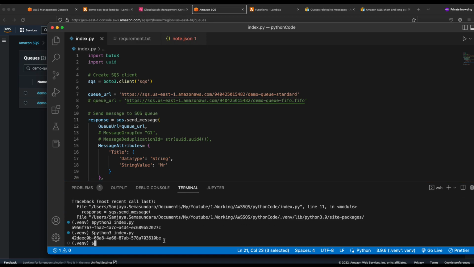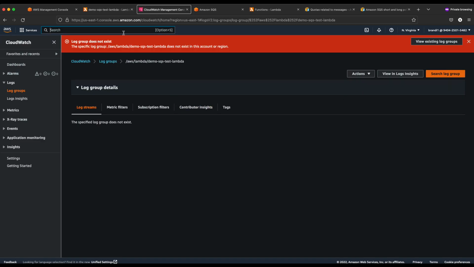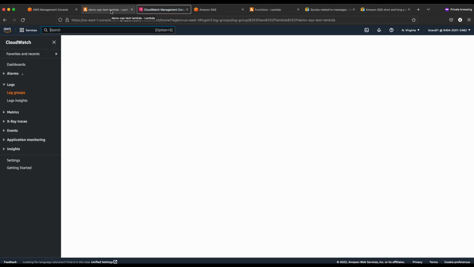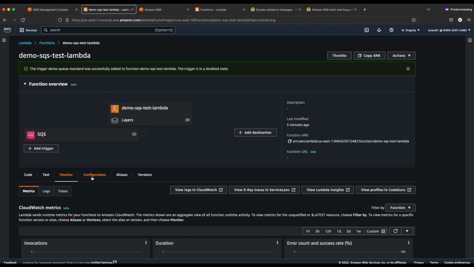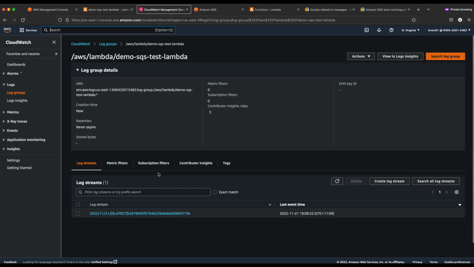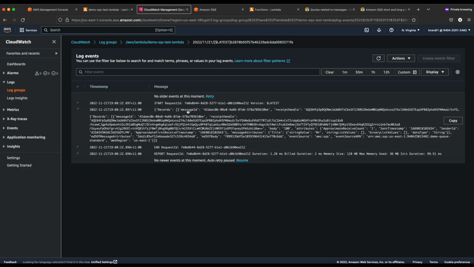You will see I got a message ID. That means it was successfully sent. If I check the logs, because the message came in, it's triggered by the Lambda, and you will see it in CloudWatch. If you don't know how to do that, go to Lambda, then monitor, and click on view logs in CloudWatch. This should create a log file. Yes, you can see it shows, and we can see the message.